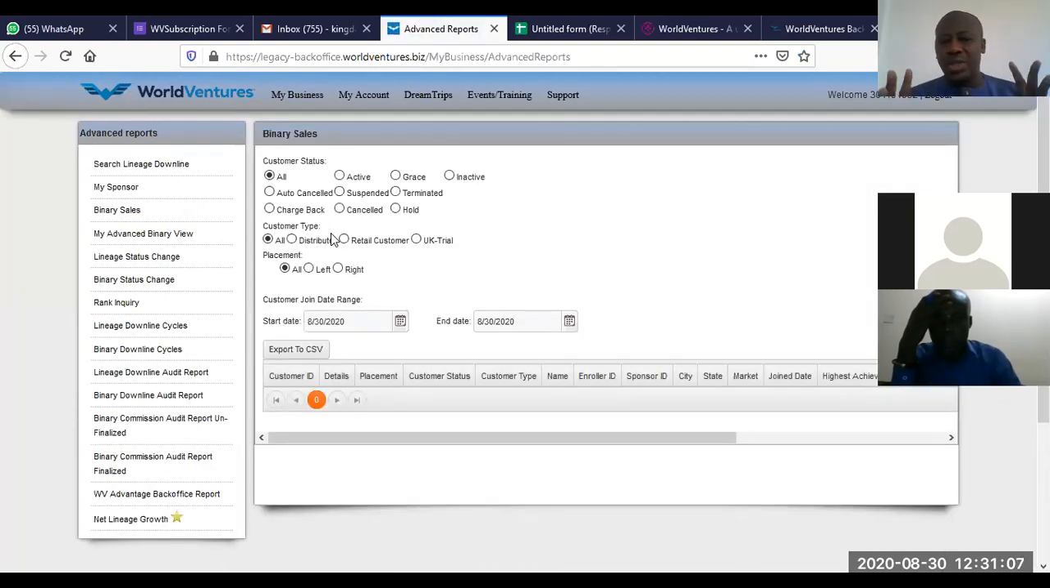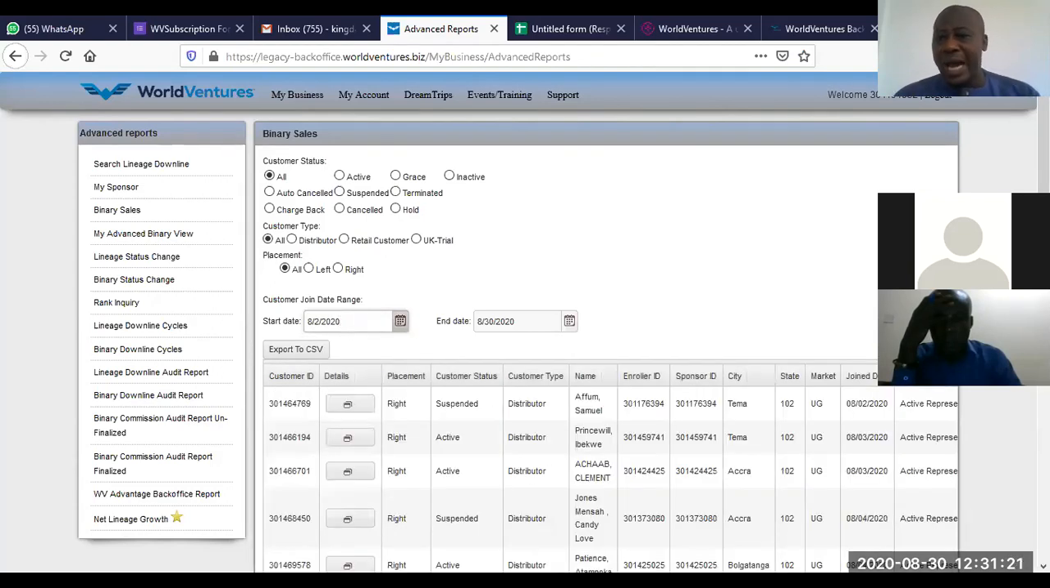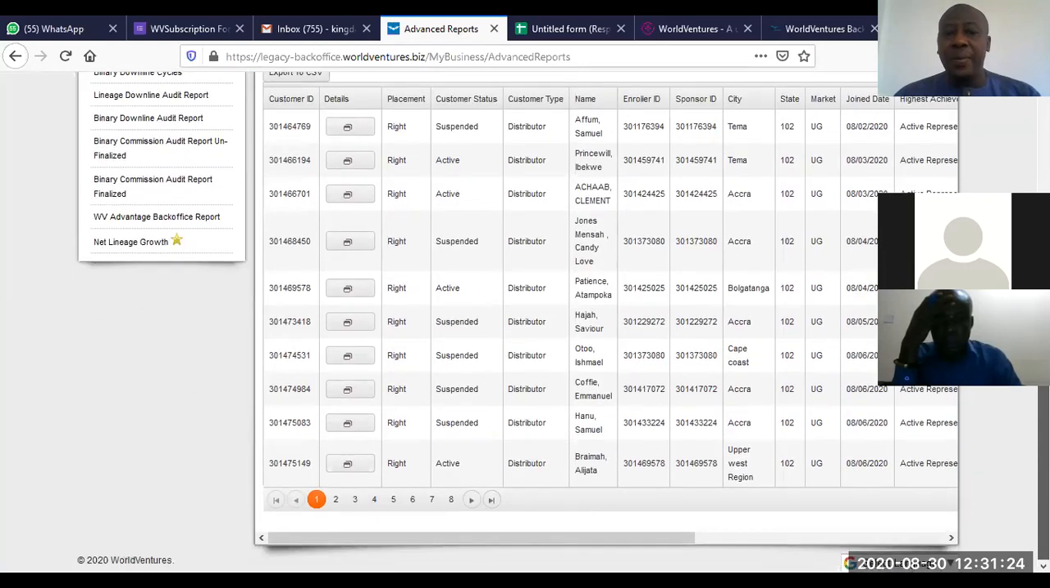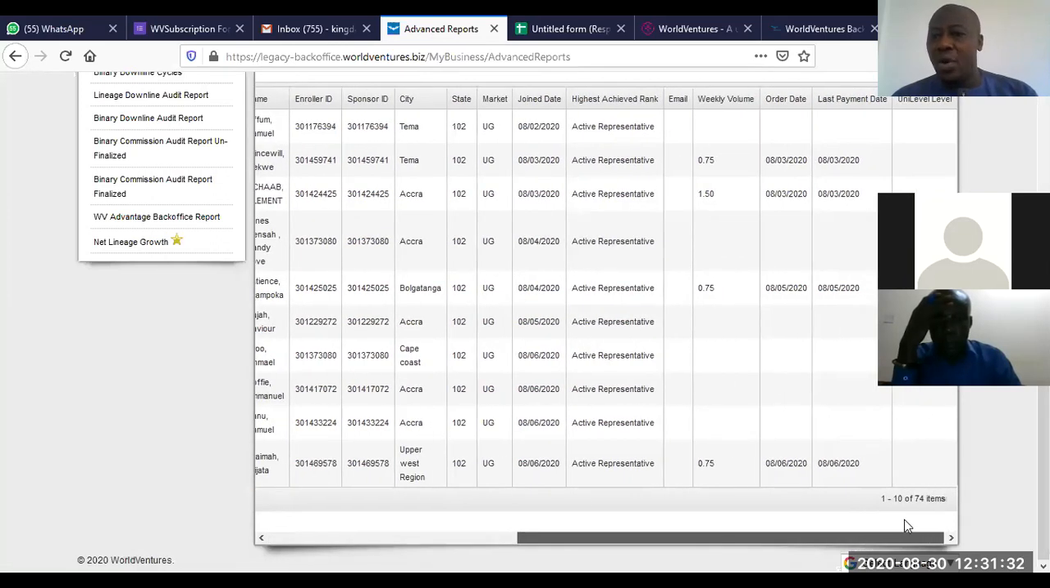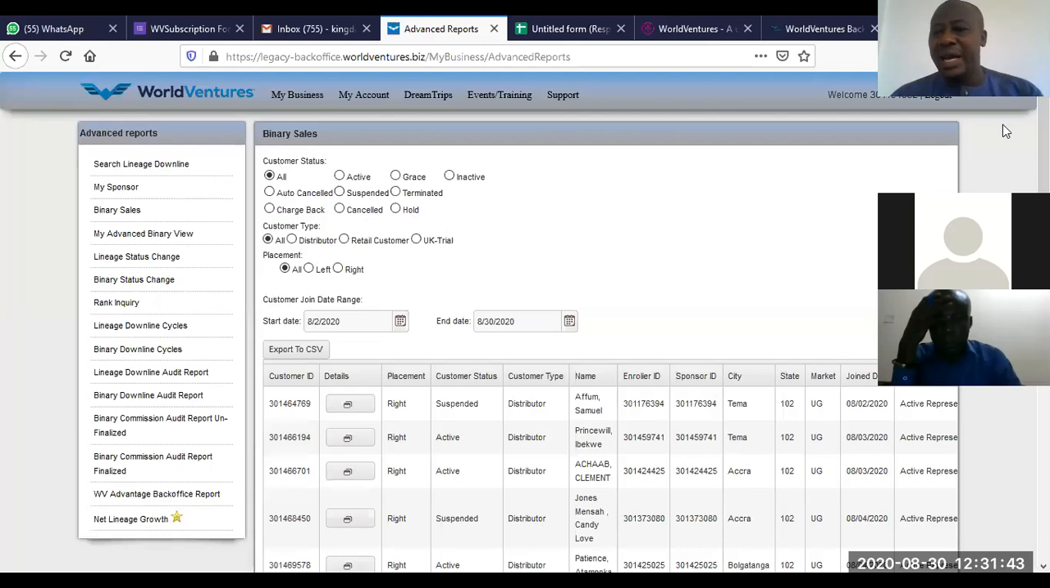You have a lot to do here, all right? You can extract all the data, export it with CSV, indicate the period you want to watch. So if I decide to go back, let's say this time, you see what I have here? I have all the report and where they are, whether right or left, and their names, and then you have everything about them, order, last payment that was made. So you can pull up this report and then inform your downlines as to what they are doing right or not. So take note of that.